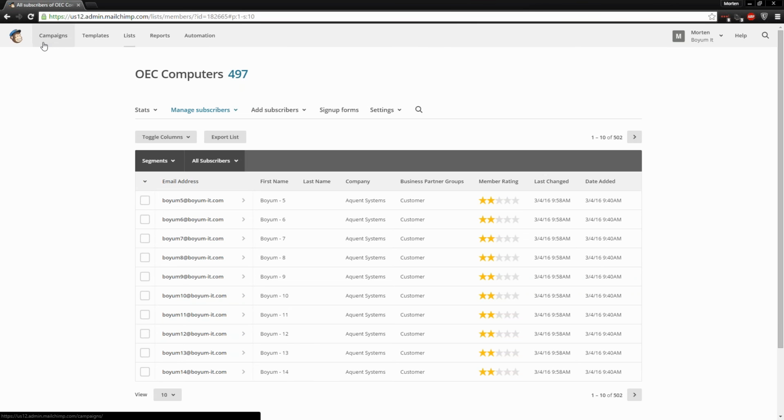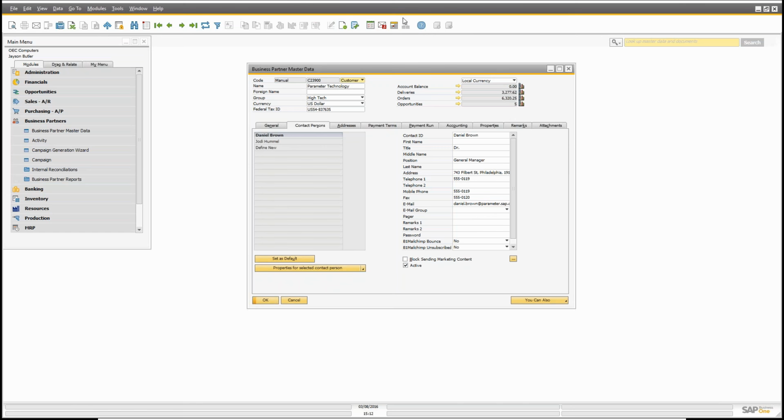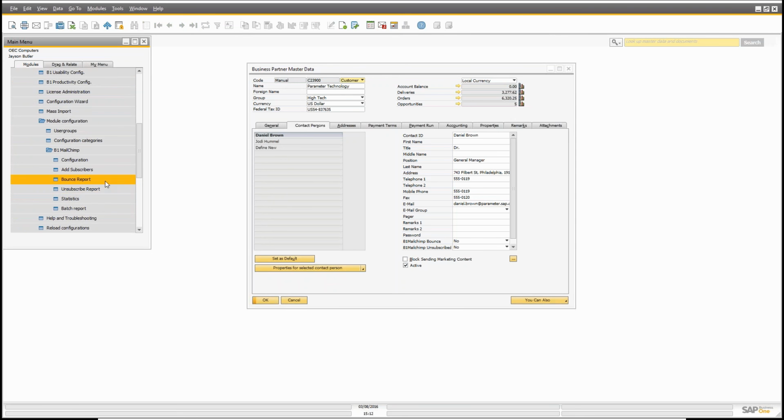So I have made a campaign here in MailChimp, just a test newsletter. I have sent it to 3 subscribers, but it was just to show that if I go back into my SAP client now and I go to the module again, then from in here I actually have a bounce report and an unsubscribe report.